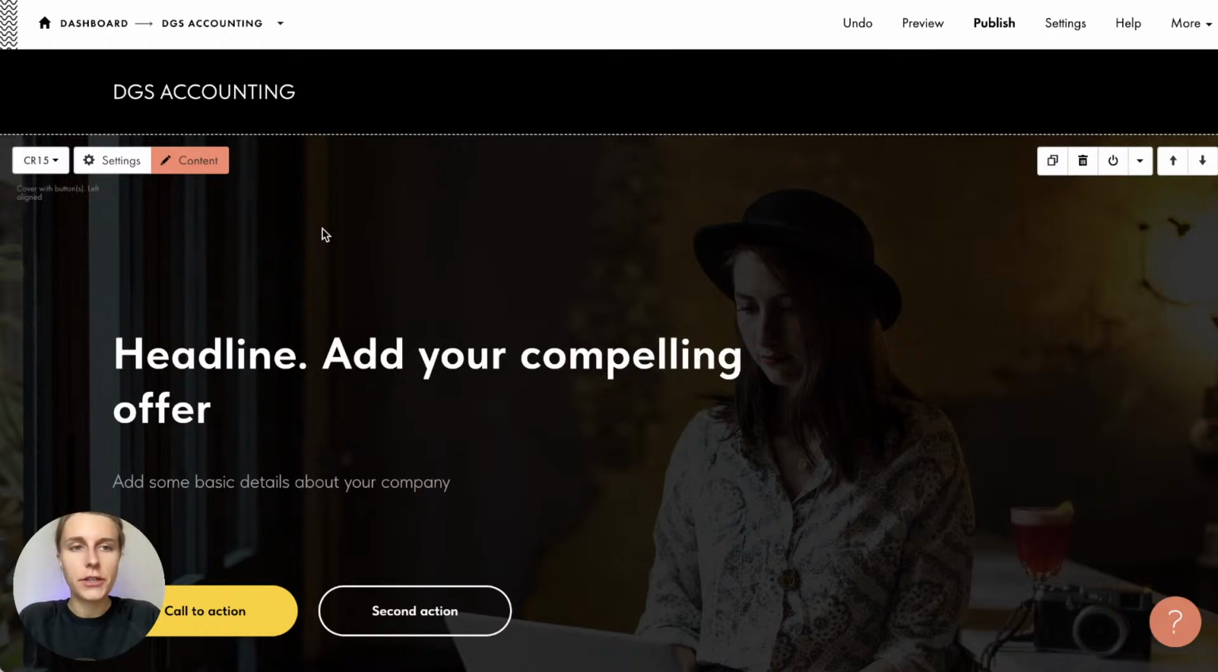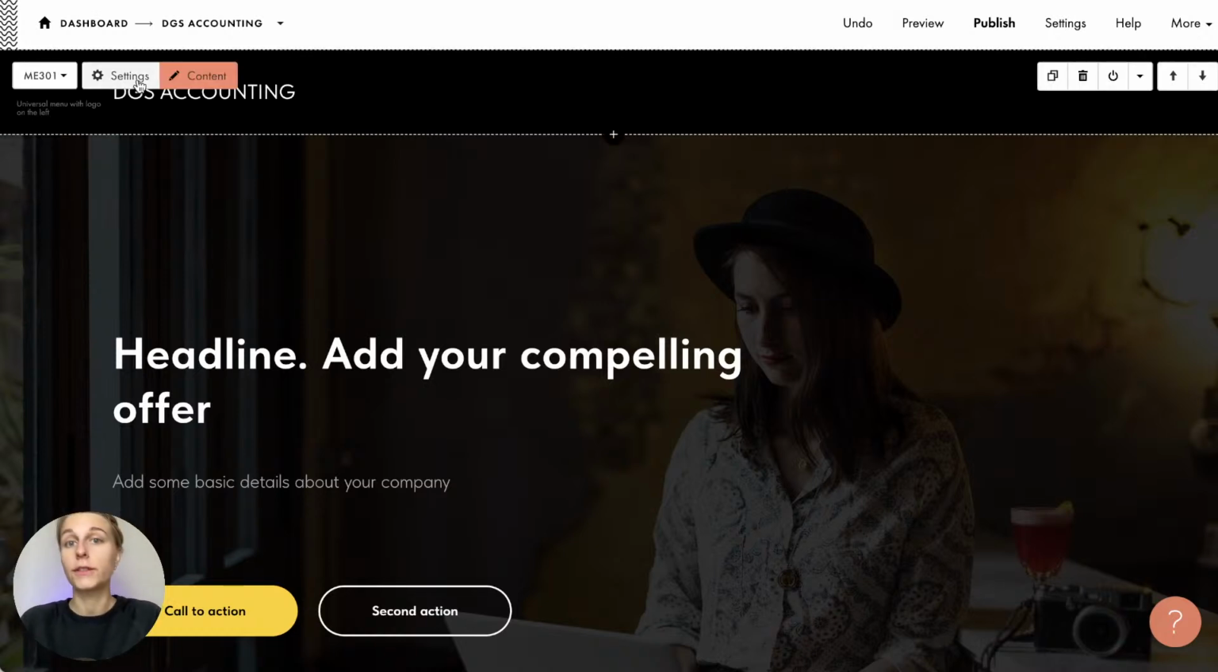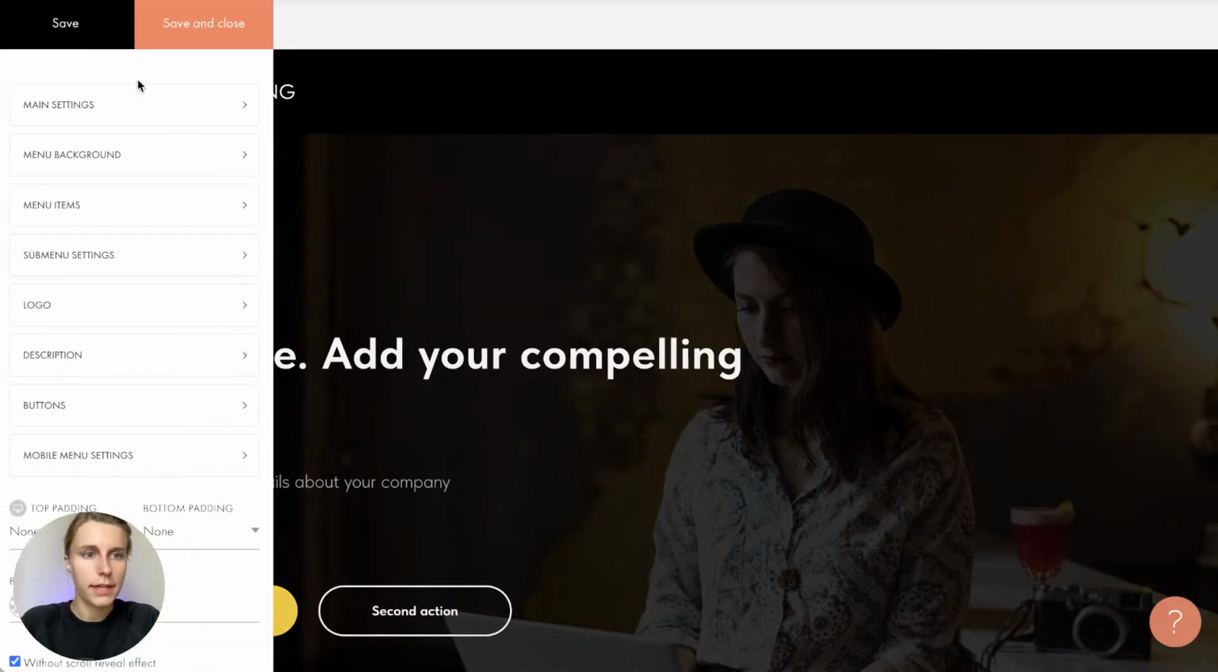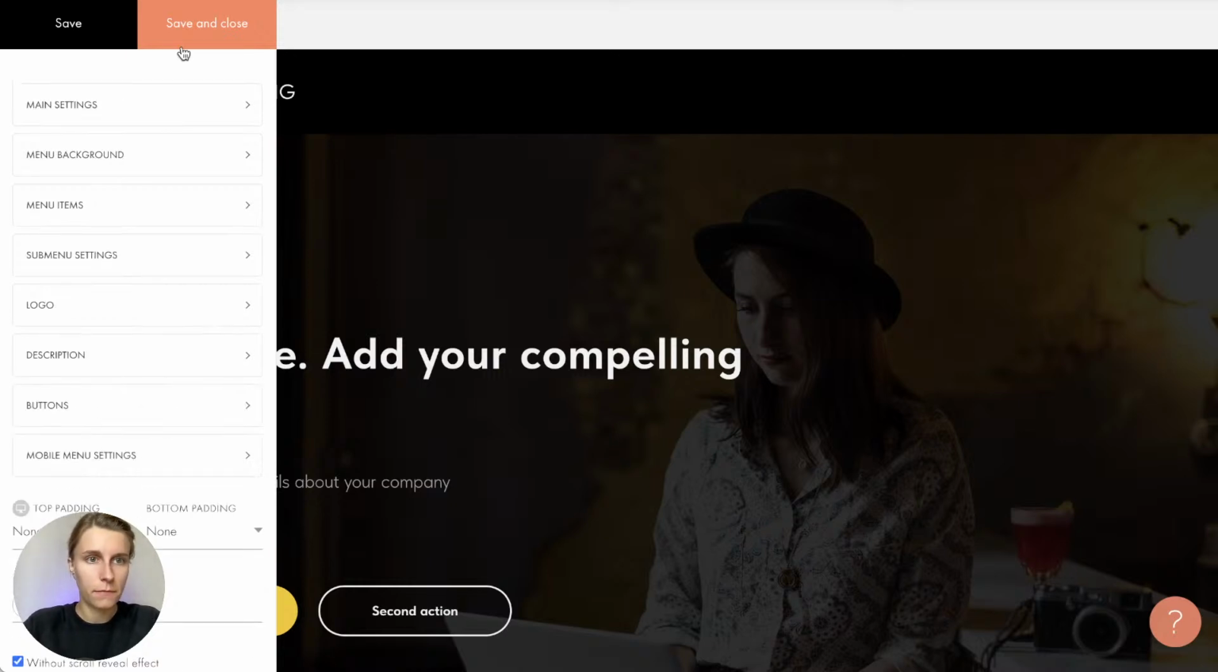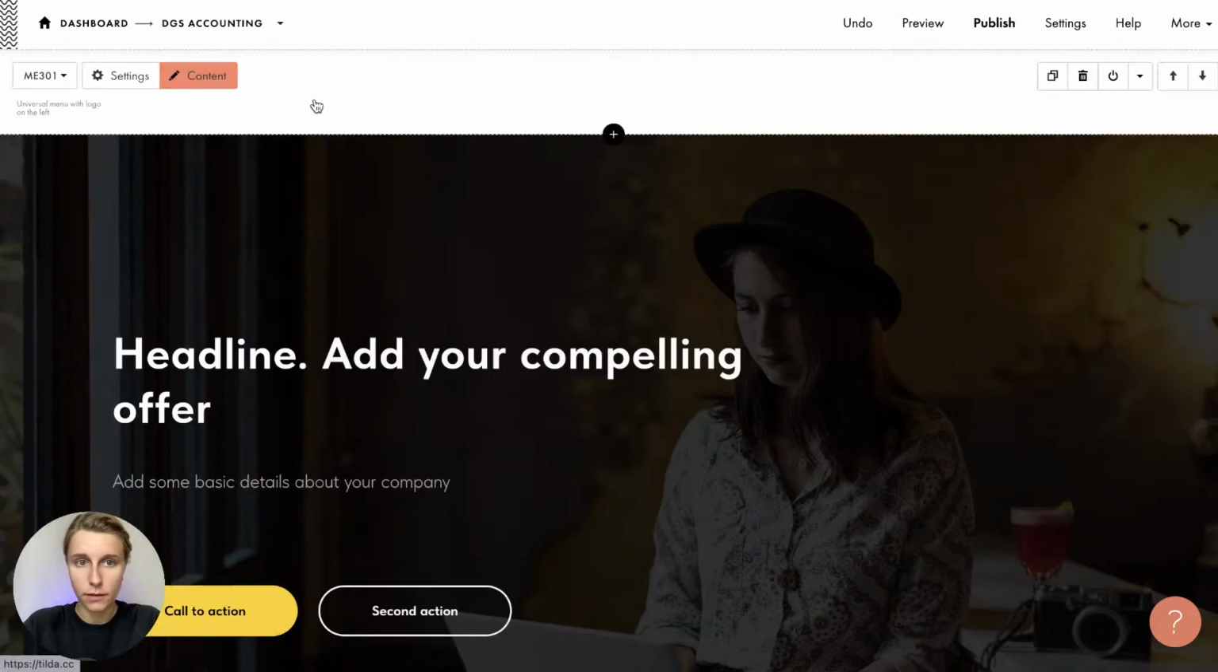Then if I want to change the color of this menu and make it white, for example, I go to settings, right, because it has to do with the look, not with the content. So I hit settings, and I scroll down, and here I can see the block background color. I just choose white, like this. I hit save and close, and it's white.